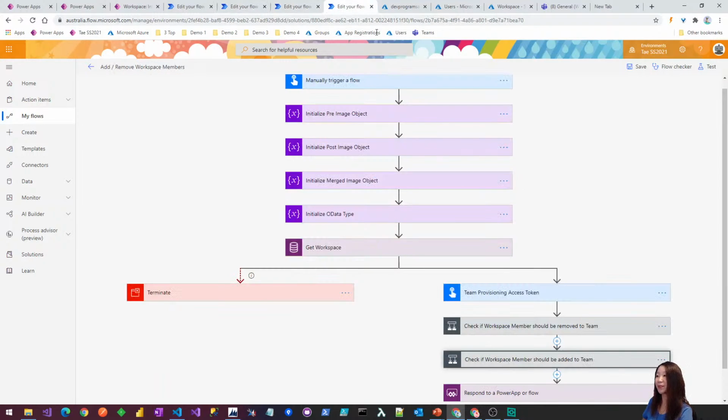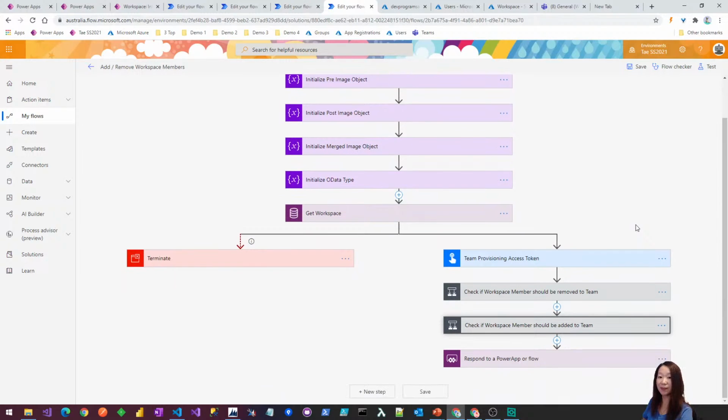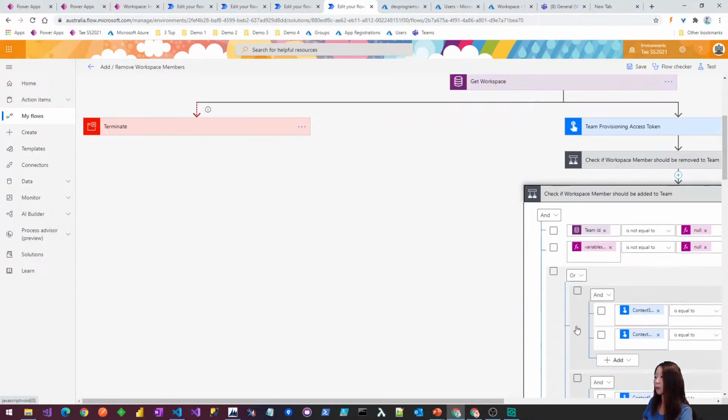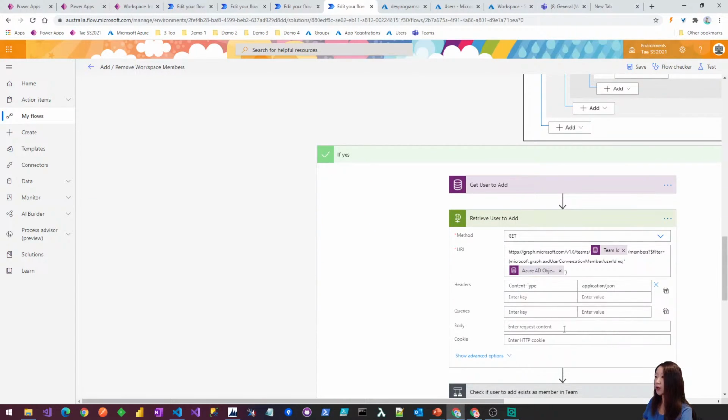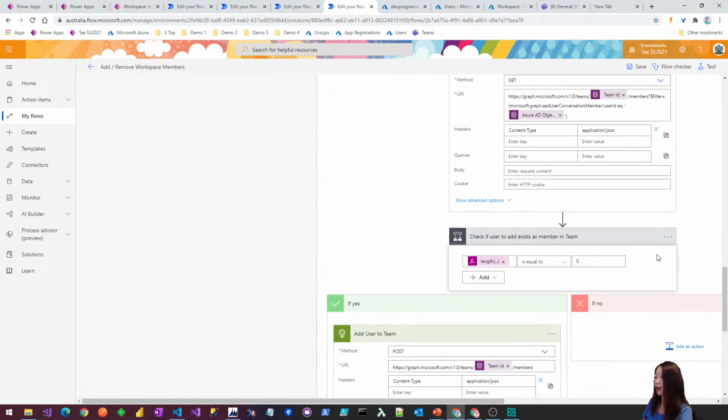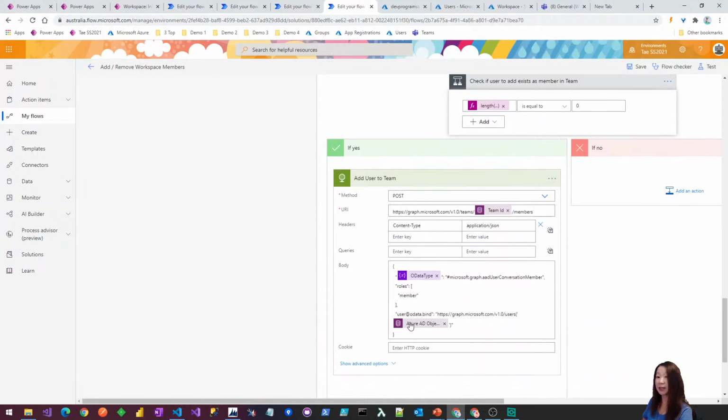And similar to how we added owners to the team, when I come to this add remove workspace members flow, you can see, depending on the action that we took on the workspace member record, we either remove or add member to the team. And here we are going to add member to the team. So we are first going to check whether that member is part of the team by using the filter query on the Graph API. And then if the user is not part of the team, we'll add the user to the team, but this time as a member.